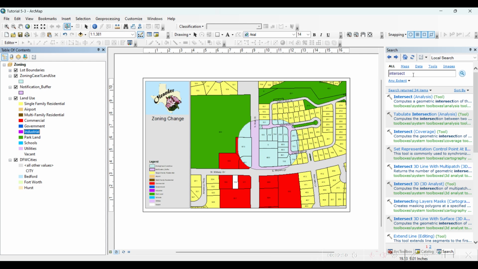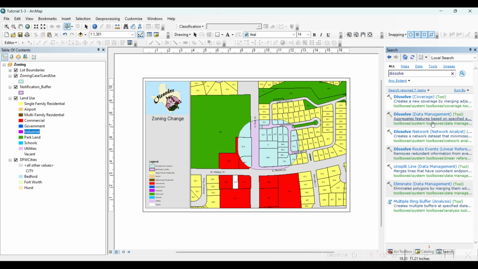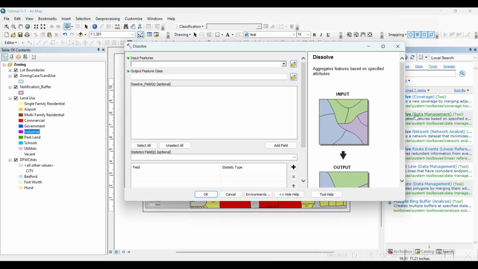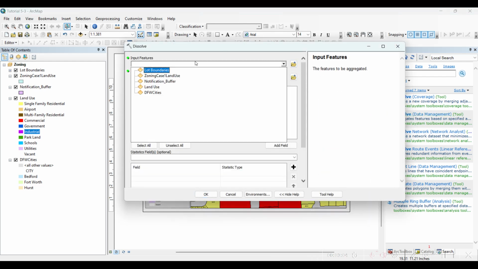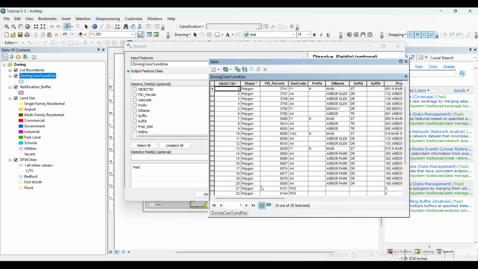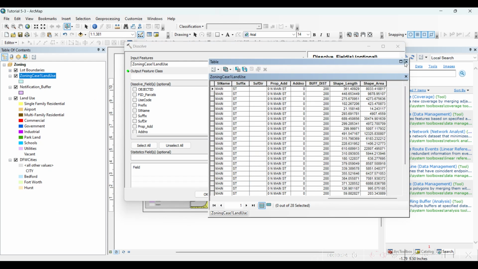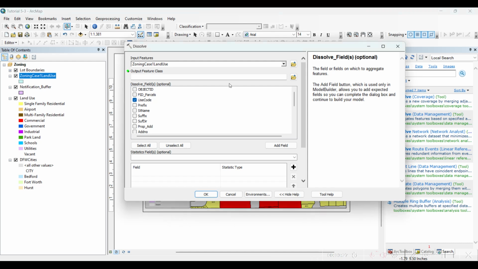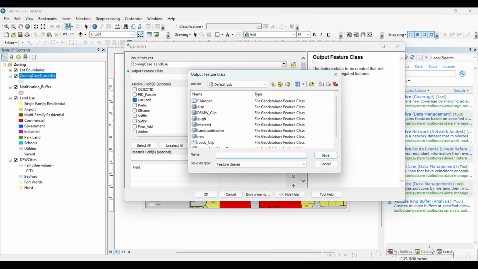So the next thing we need to do is to use dissolve. Let's type dissolve. There are again different types of dissolve tools. We need this one, data management, and we will find this zoning case 1 land use shapefile, which we just created. There are different kinds of fields which contain this land zoning class land use in the attribute table. You can check and compare, but we need this one, use code, and we need to save it.